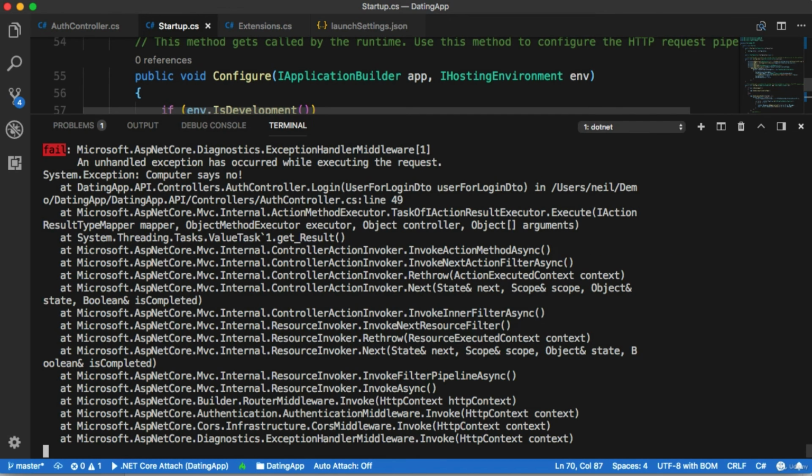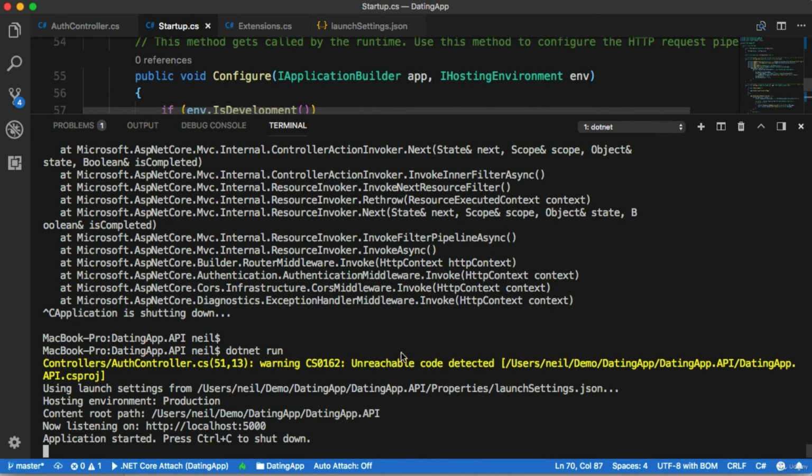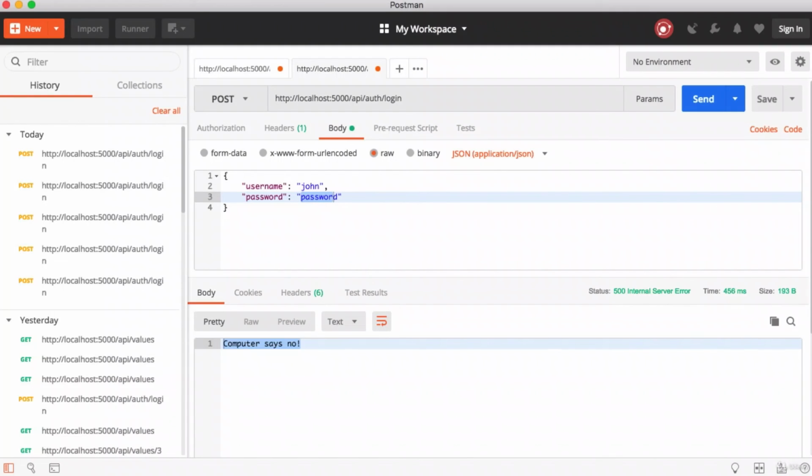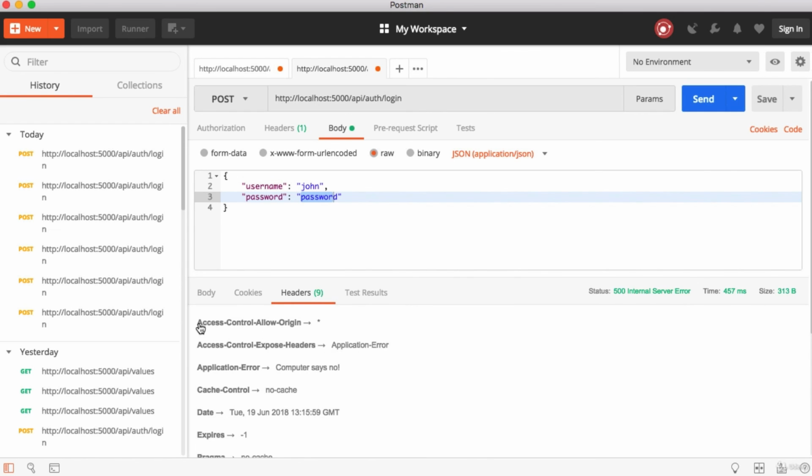And if we go back and take a look at this, I'll just need to stop and restart the server. First of all, we're still in production. So we're using our global exception handler. And I'll just resend this request in Postman first of all. And we get our computer says no. And if we take a look at the headers we're returning, we can see we've got our access allow origin this time. And we're exposing the application error header. And inside the application error, it says computer says no. And that's the response we're returning now.